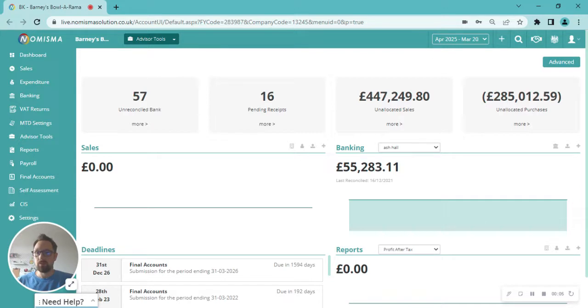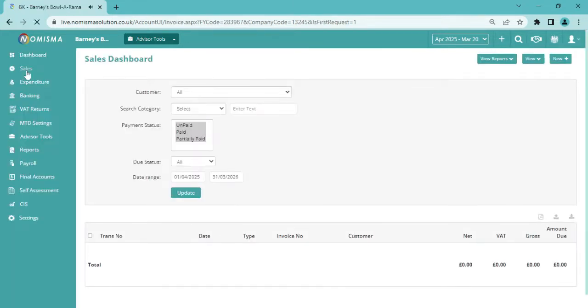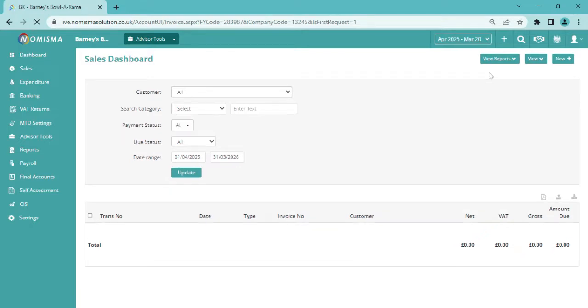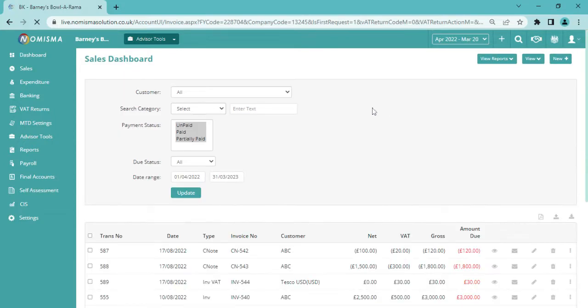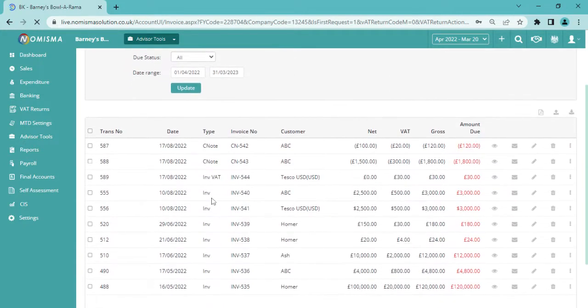So starting off from your business dashboard, you can see we're on Barney's Bolorama. Over on the left hand side, clicking on the sales button will bring you through to the sales dashboard. Now, just making sure we're in the correct year. We have two ways of doing this. So the first one is fairly straightforward.